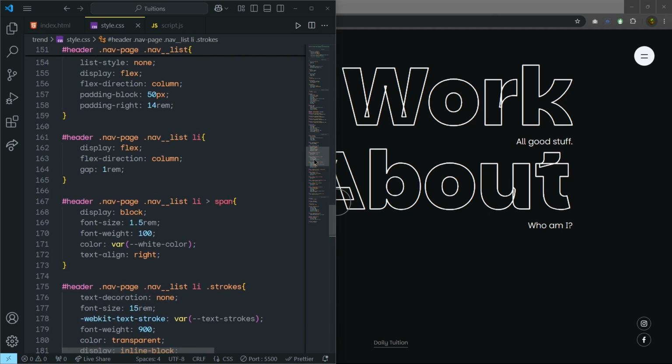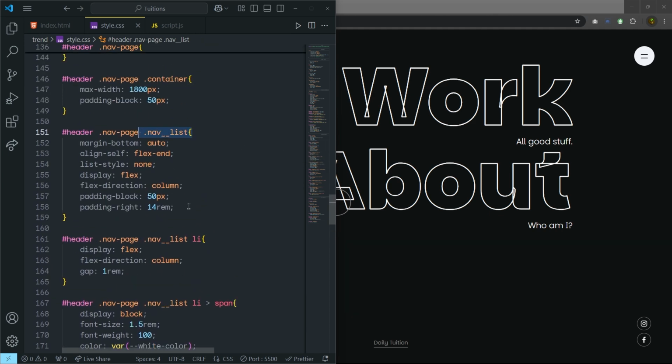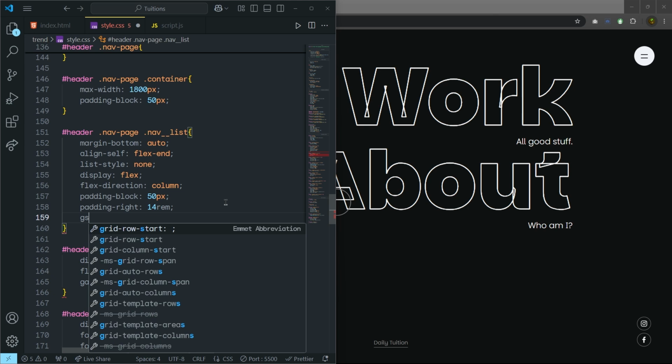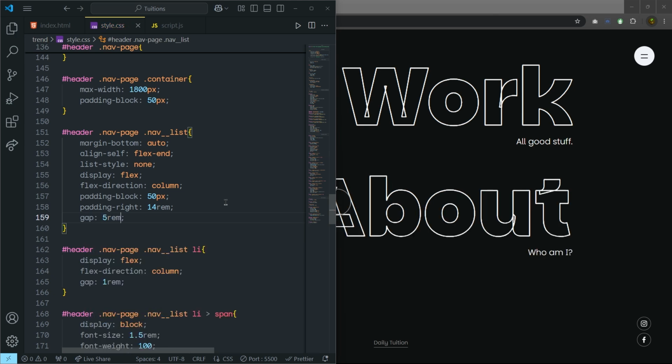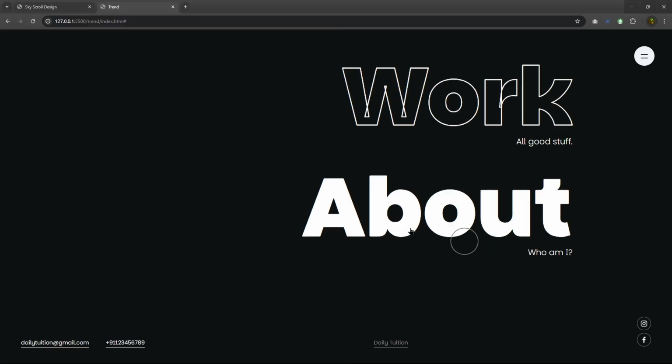Just after that, scroll up and go to this nav list. Here you need to pass some gap. So we pass here gap 5 rem. When I save the changes, that's it. We have the result that we want. Now the navigation menu is completely ready.